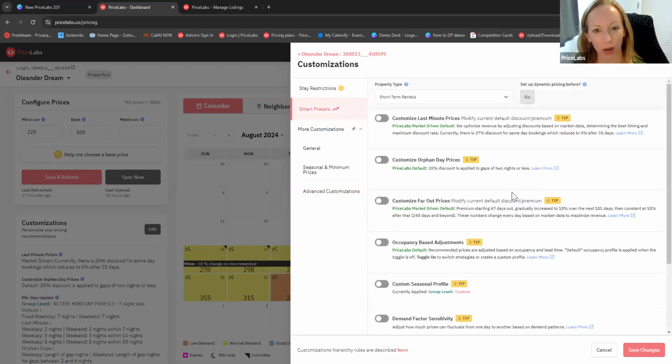Cool. So going back to smart presets again to focus on the most commonly used customizations. I know I only have 10 minutes left, but this will still cover the basics of how to understand these features. Last minute prices. So with Hyperlocal Pulse, and if you're new, you're automatically on the Hyperlocal Pulse algorithm. If you have been with us for years and have not switched yet, this will look different.